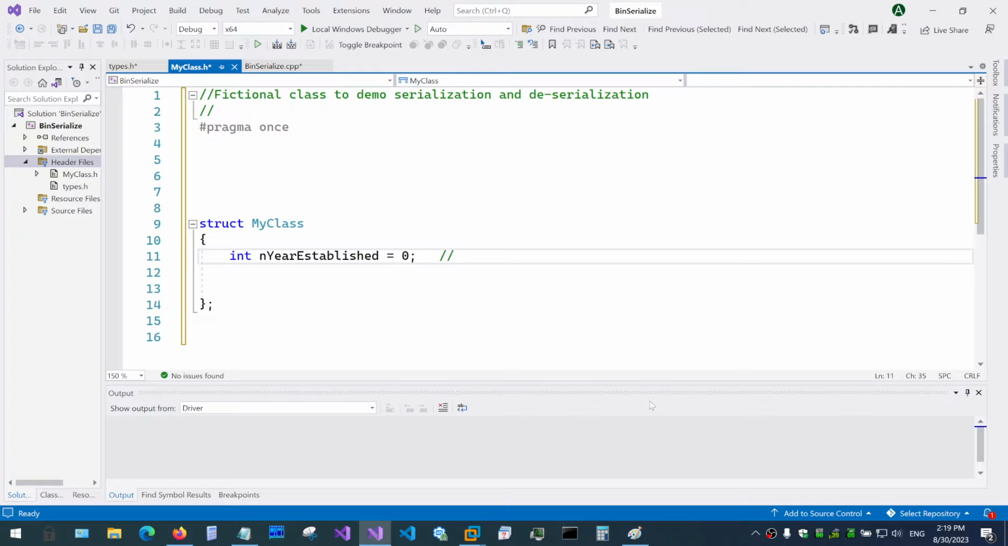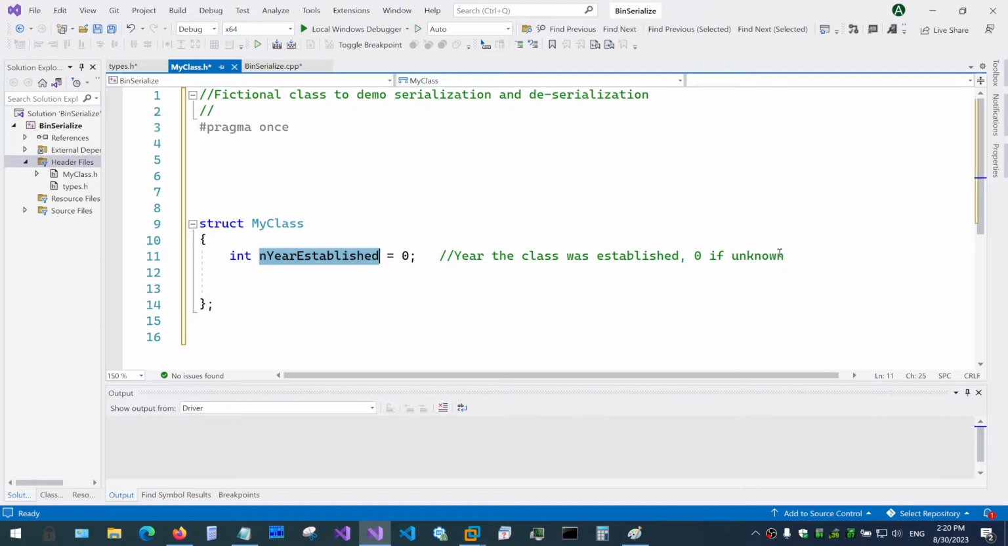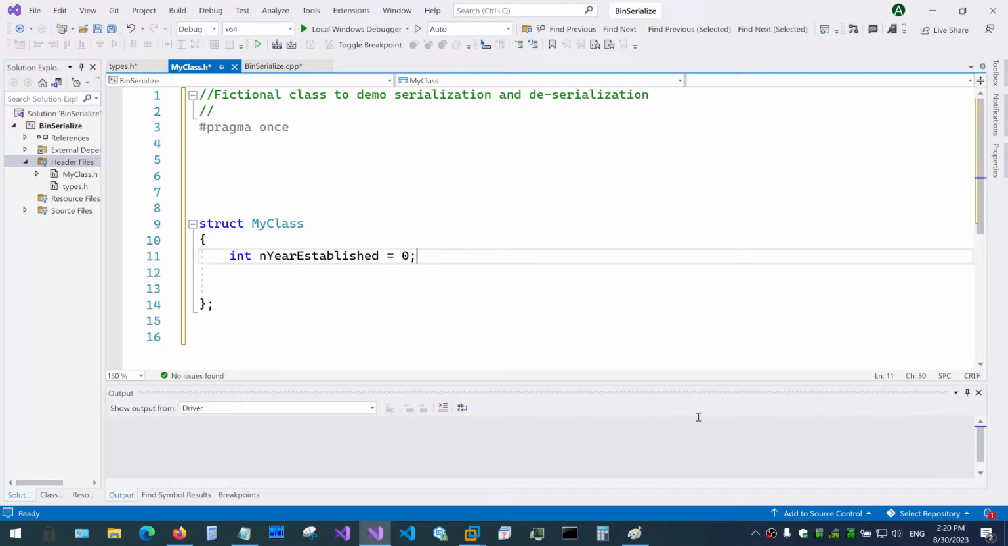In my case, I would say, like, year the class was established, and 0 if unknown. It is important to document all the variables, even though sometimes they might be kind of obvious, but you need to show what exactly the variable means. Now I'm realizing that I will be short on horizontal space, so I will be putting comments above.